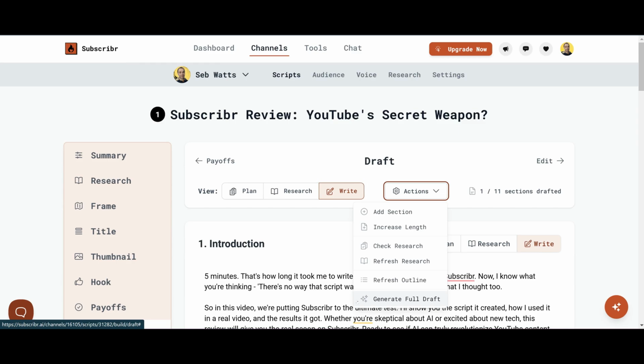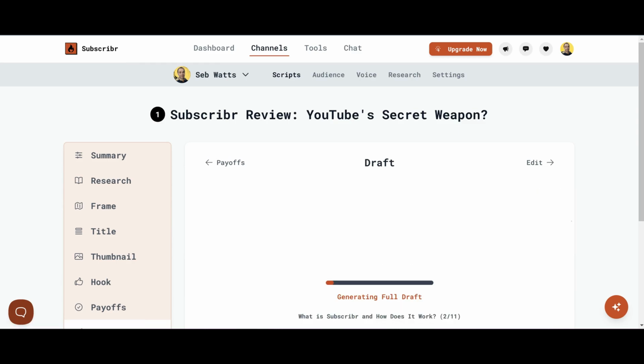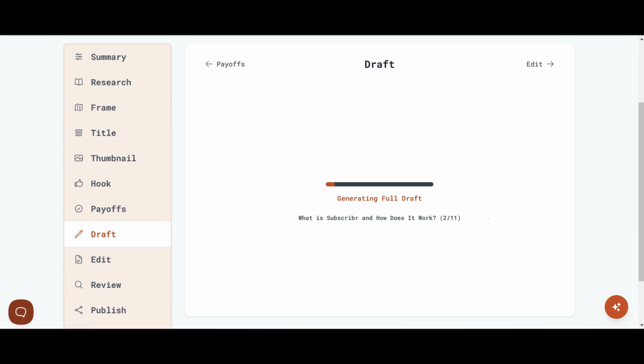And what I'd like to see is maybe that generate full draft at the very bottom of the page in a kind of big button format like the previous options. So let's go to generate full draft. So now the AI is going through each section, and it's going to generate content based on each section, and it will tell you which one it's going through. So at the moment it's 3 out of 11, and we'll come back in a sec when it's done.